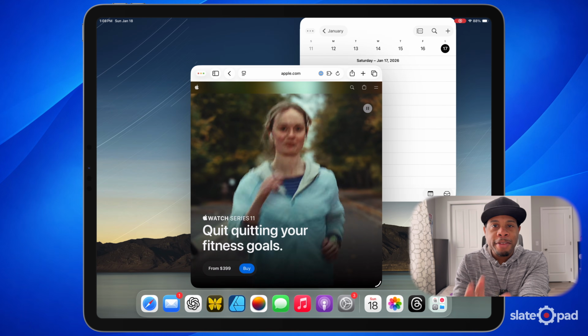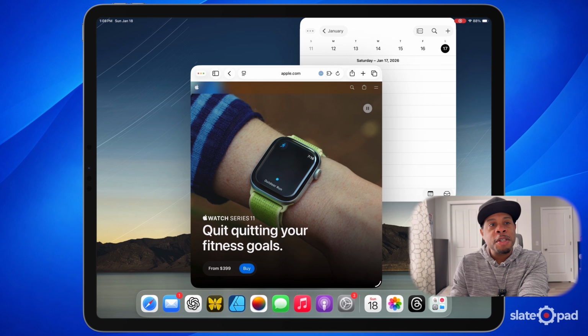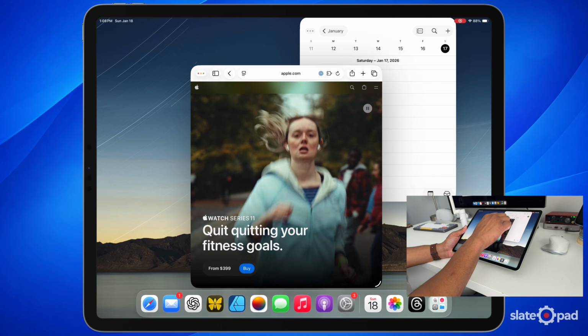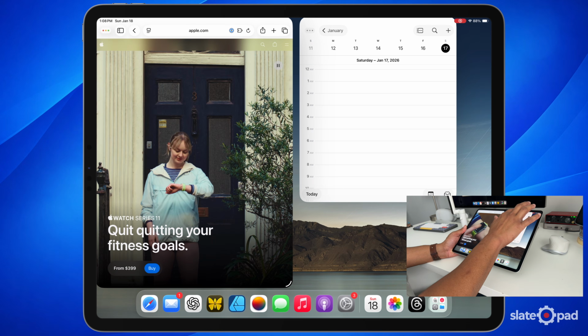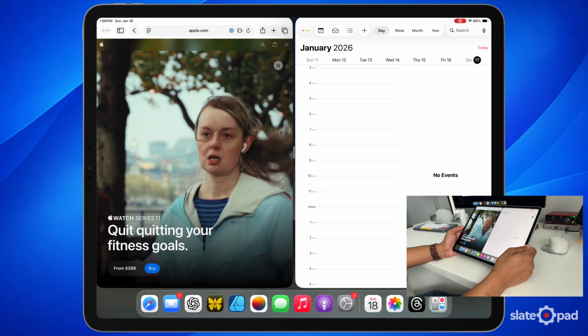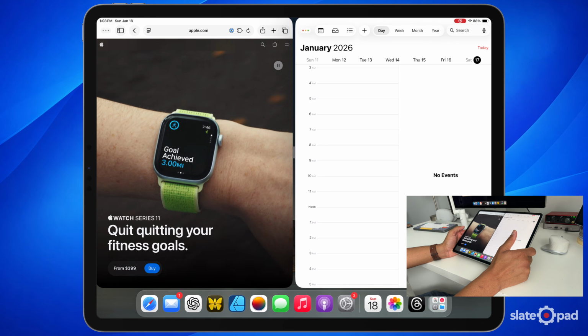I can also use a flick gesture to move these apps into split view as well. I'm going to grab Safari, fling it to the left, divides itself in half, same with Calendar, and boom, I have a split view that way as well.